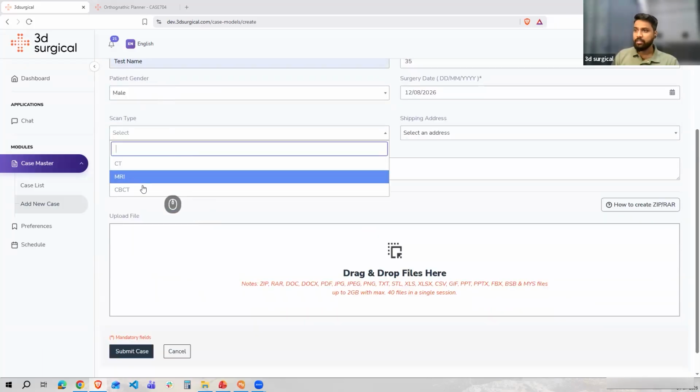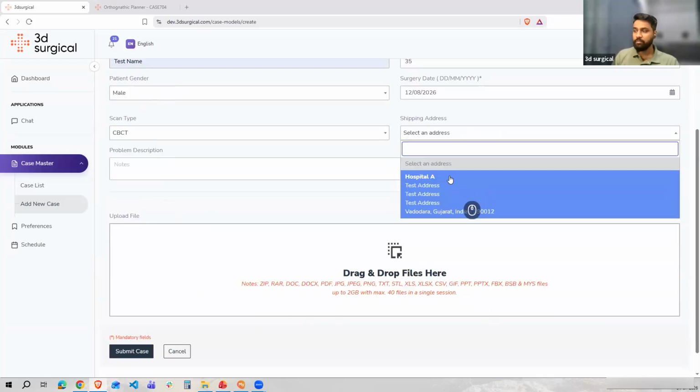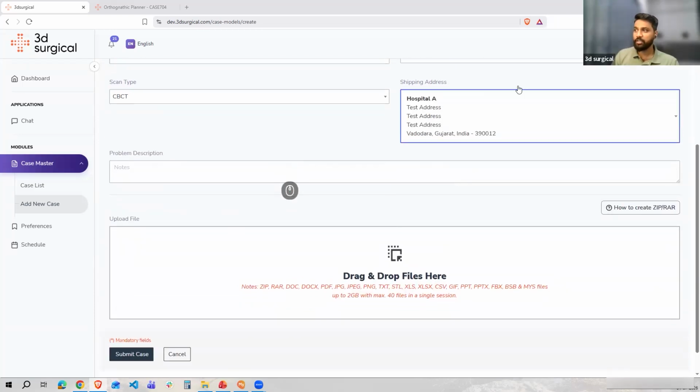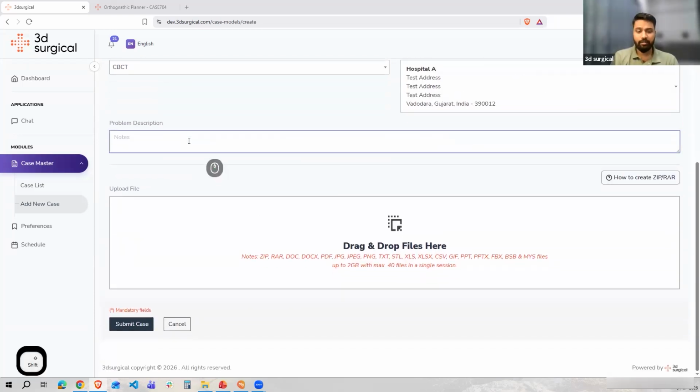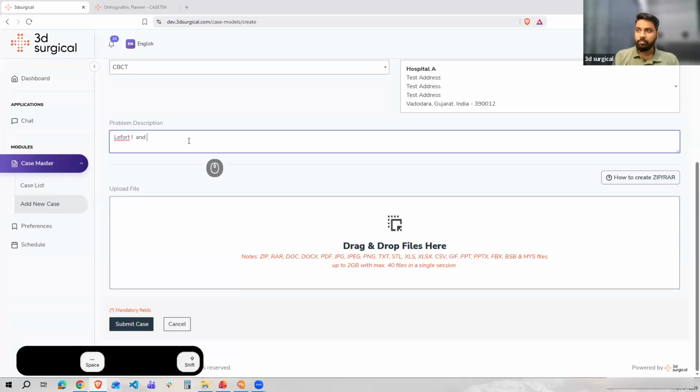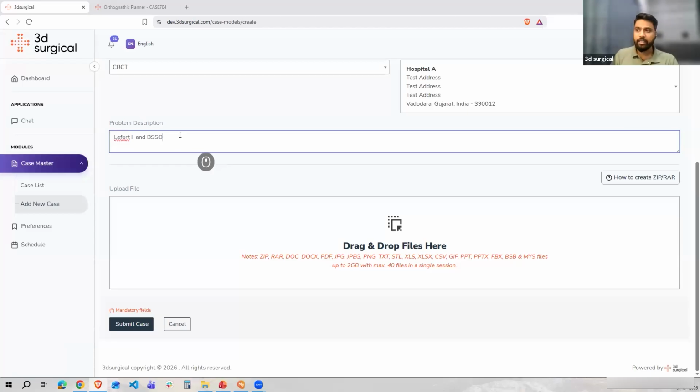We can select the CBCT, and even if 3D printing is required, then shipping is needed. The end user can also select the surgery date. Here, let's say the surgeon wants LeFort 1 and BSSO as an example. They can highlight, based on their pre-diagnostic observations, and provide some information over here. And now they can just upload the data.